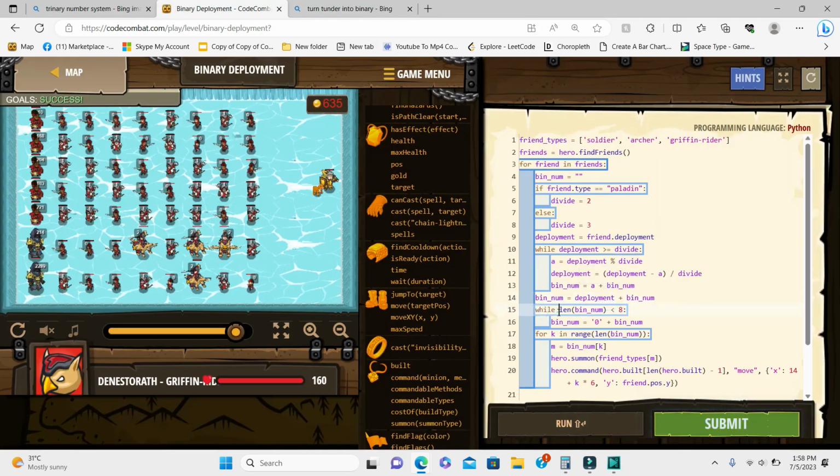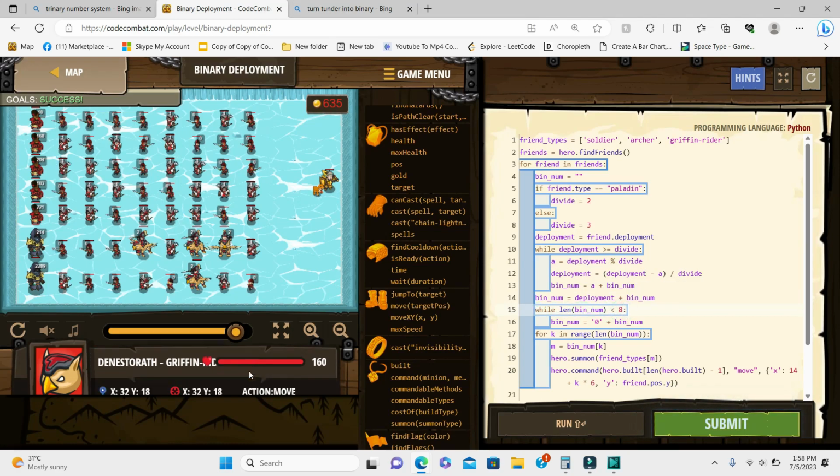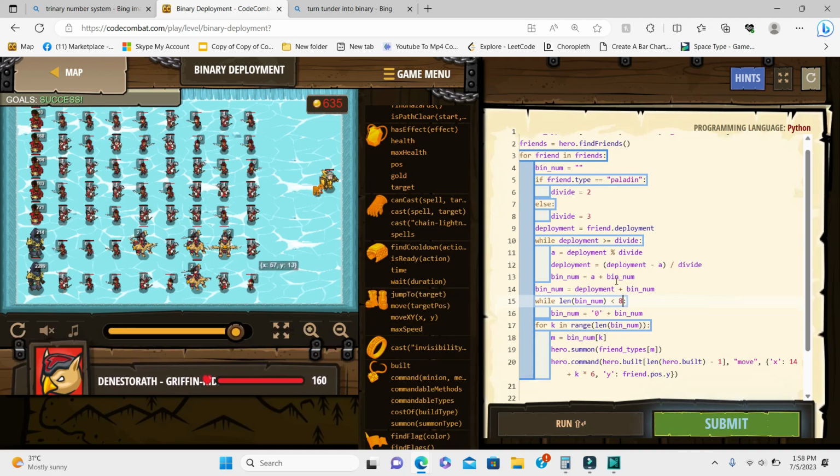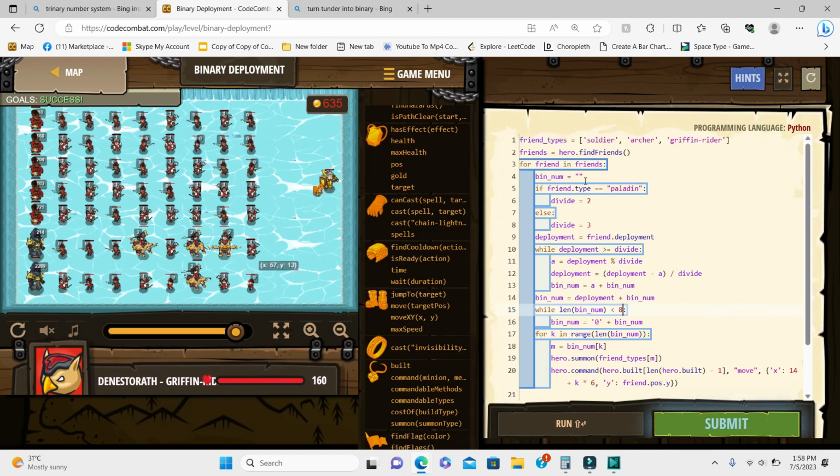So now we have the while length of bin num is less than 8. Here we see that we have to have 8. If it's less than 8, you just add zeros at the end. And just remember, this is a string value.